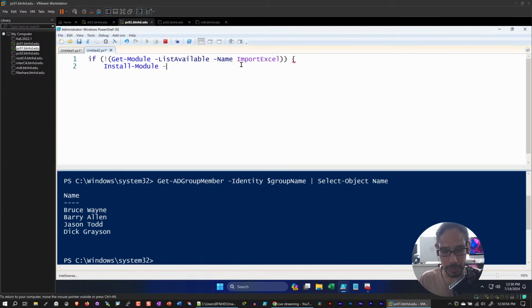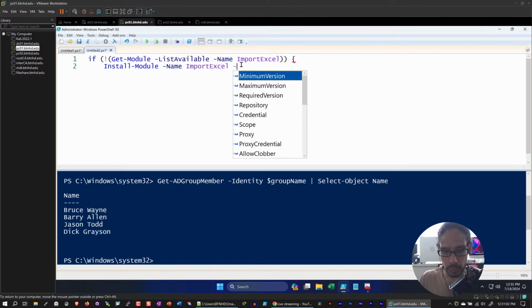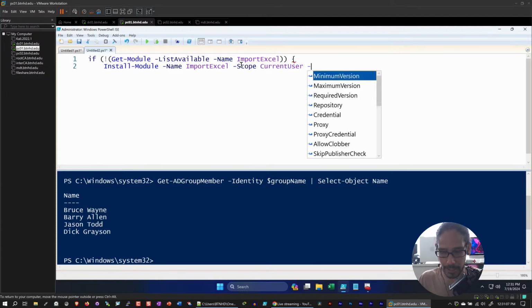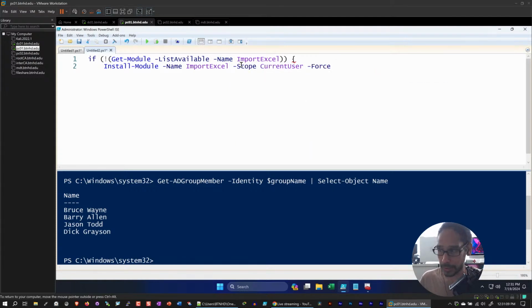We're going to do the switch of name and import Excel. We're going to do a scope, and the scope is going to be the current user. And let's also do another switch of force. We're going to hit enter, and let's close it. Let's backspace and then close it.